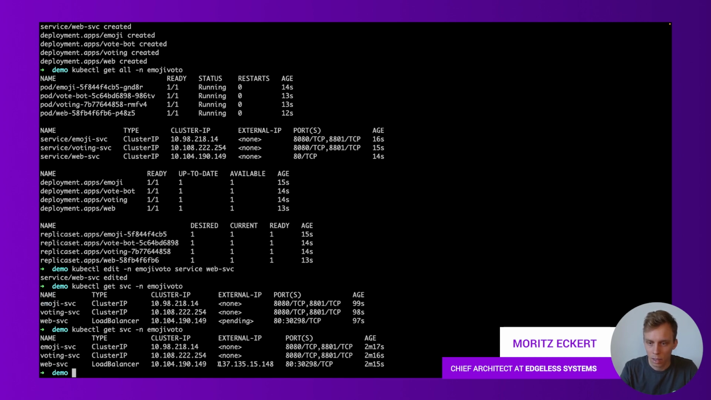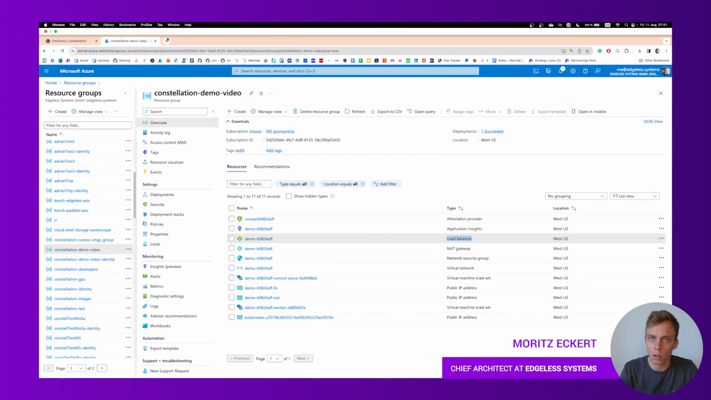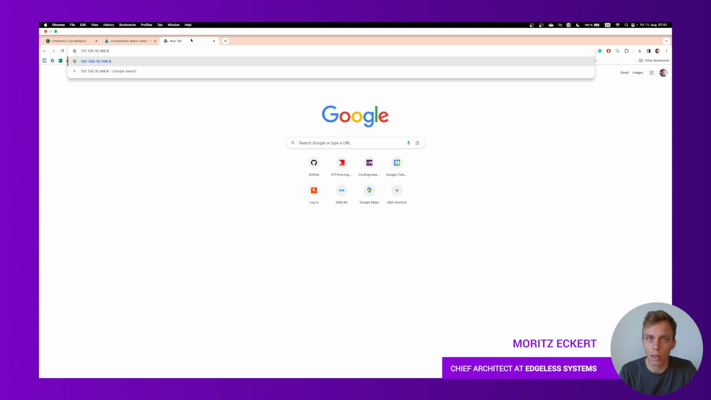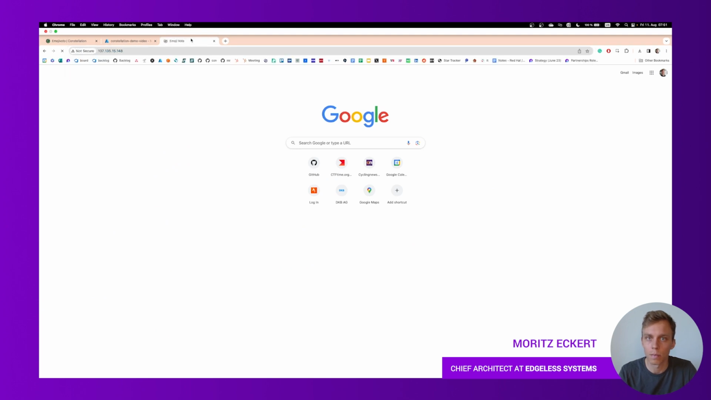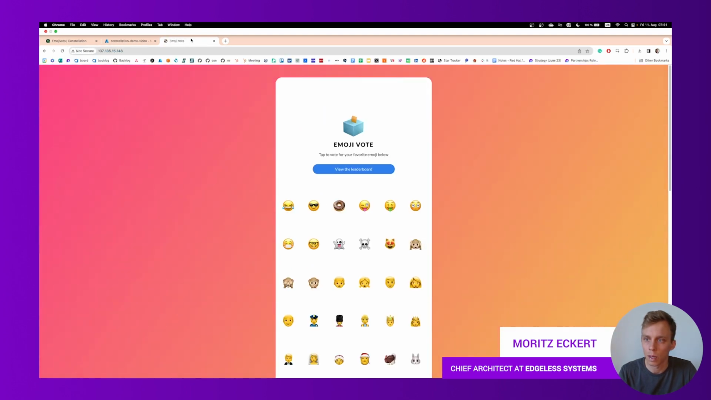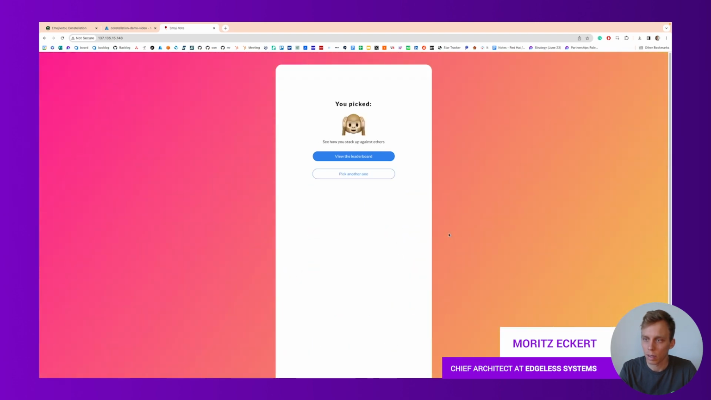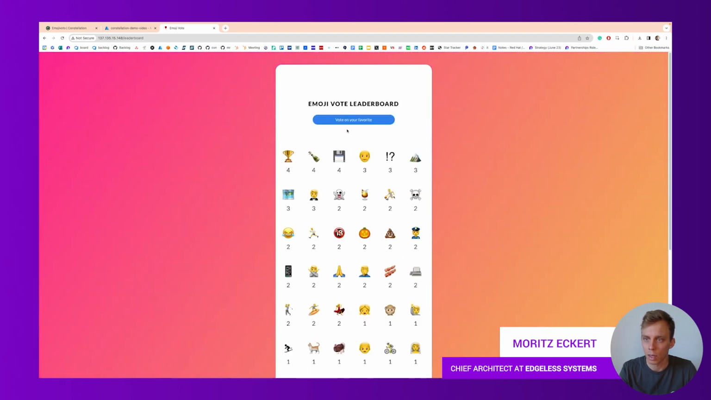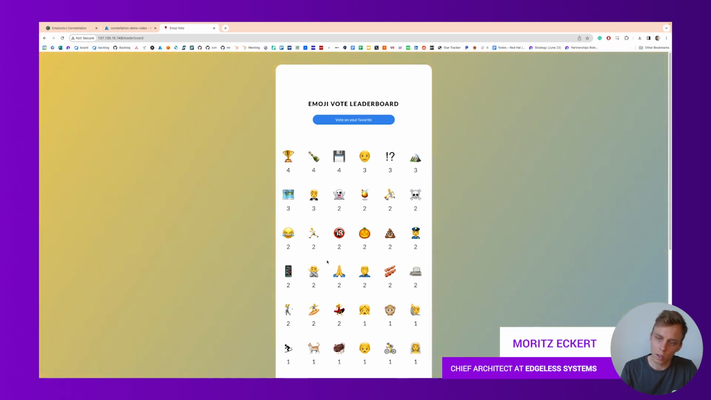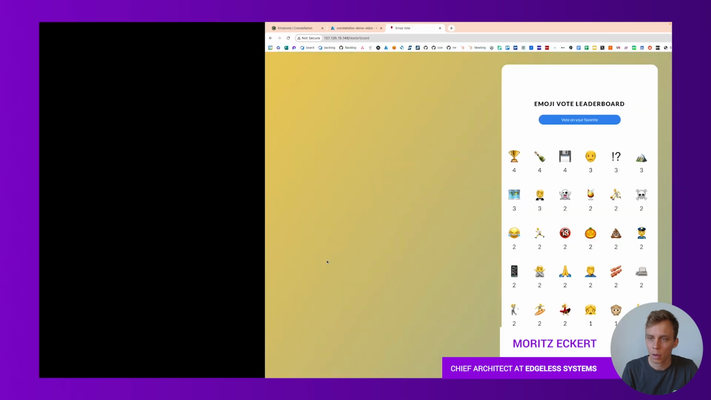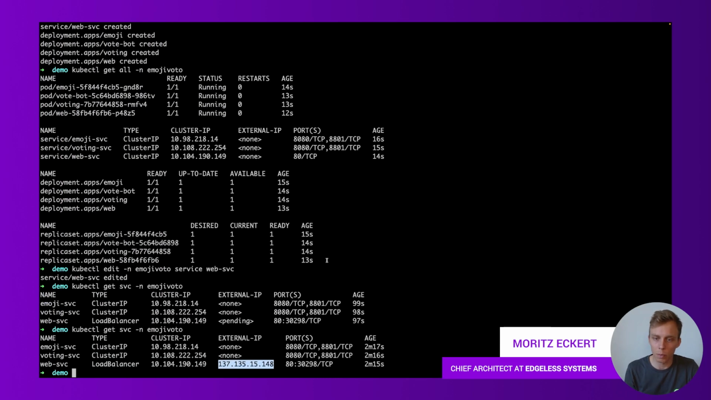No, there it is. And we can now copy that external IP, and we should be able to reach that at port 80. And in fact, here it is. Here's our app, and we can now vote for our favorite emoji. Let's say this one here. And there's a bot running, creating votes to create some traffic in the app, so we see more votes here. Well, that's simply how we expose that service.